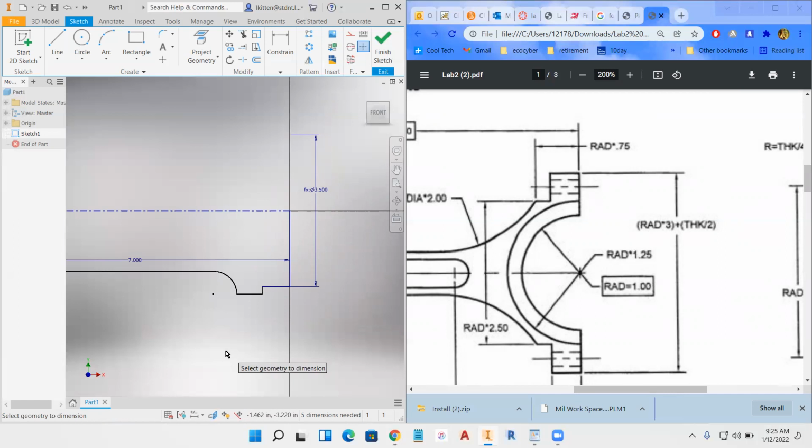If you have any dimensions besides the one I'm putting in, even this 7, we're going to delete those. If you want to delete that one too, we don't want any of those in there. Now we're going to do the next one. We're going to do this little box here. So same thing all over again.